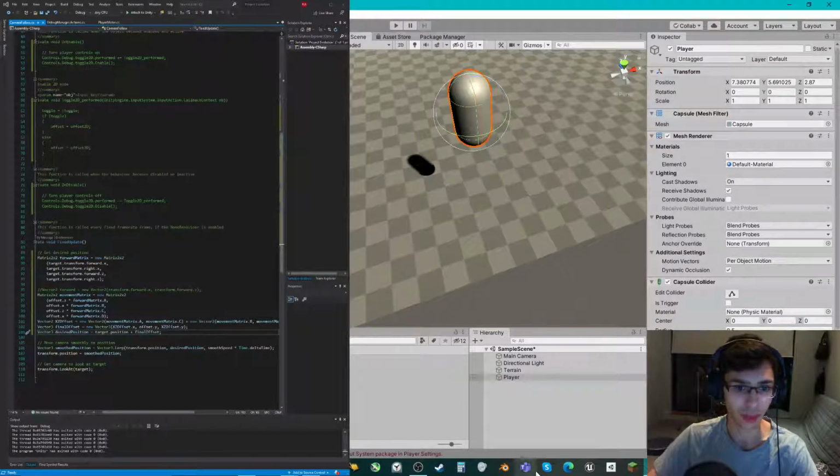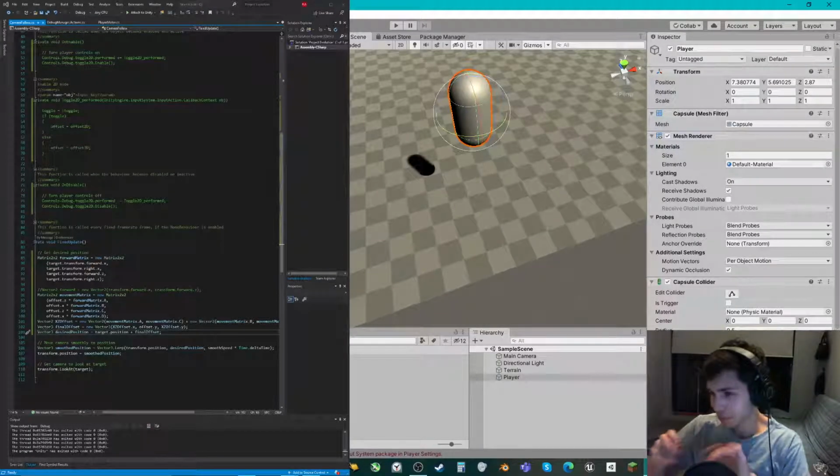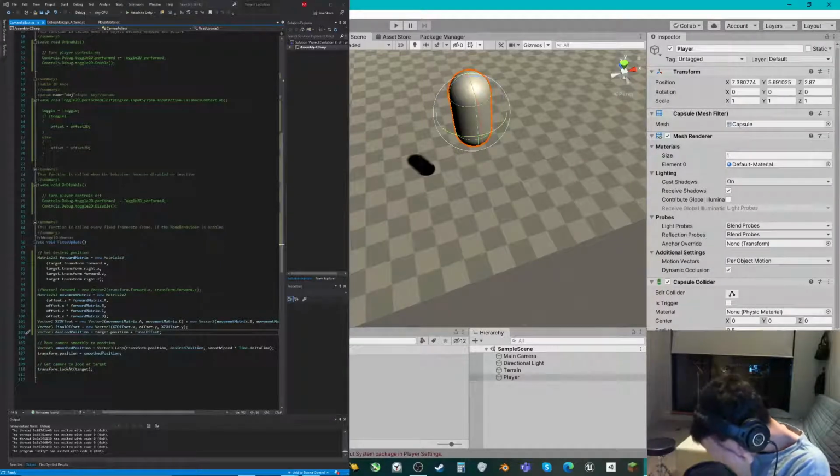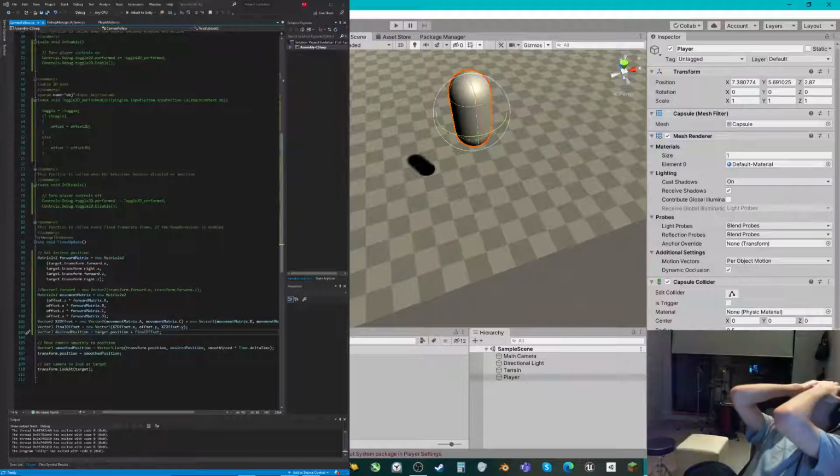Now the one thing I need to do is actually capture my mouse input, so that I can change the rotation based on my horizontal mouse movements. Yes.